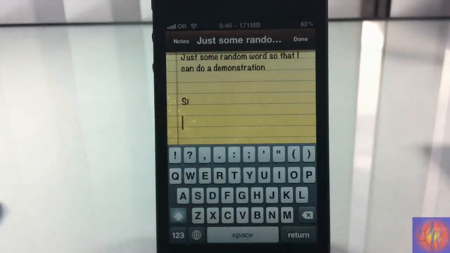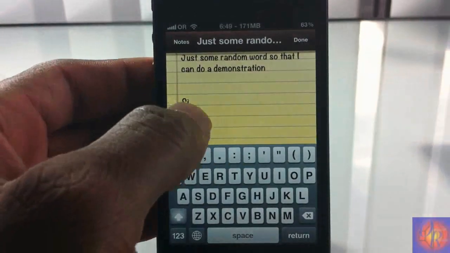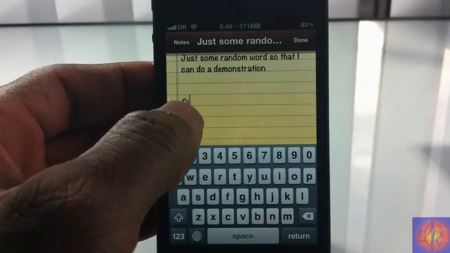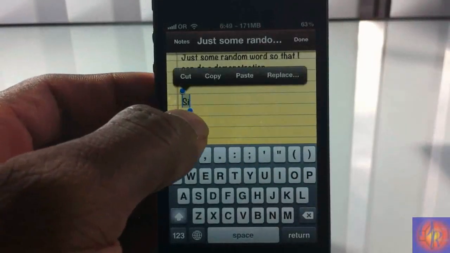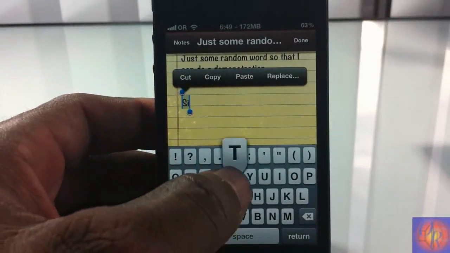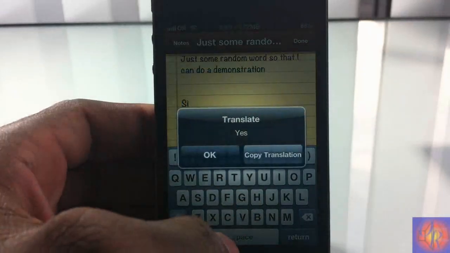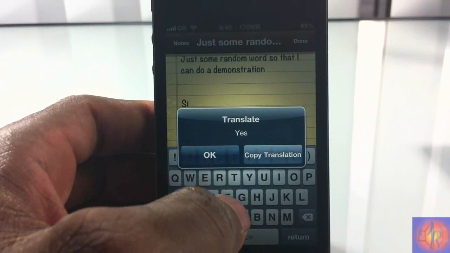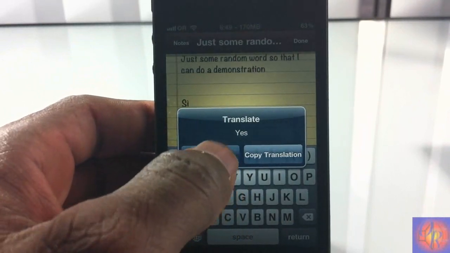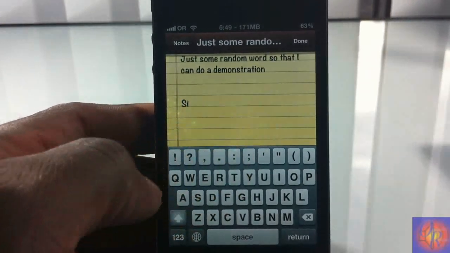Now there's tons of different things. If I don't know Spanish, and I say, you can see I have C, which is yes in Spanish. I'll just go and select that, and then I'll do space T, which is for translate, and as you can see it says yes. So if I wanted to copy the translation, I could do that. So it has translation also. This thing is like super awesome.